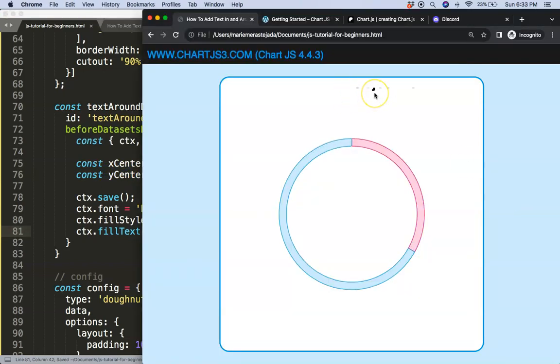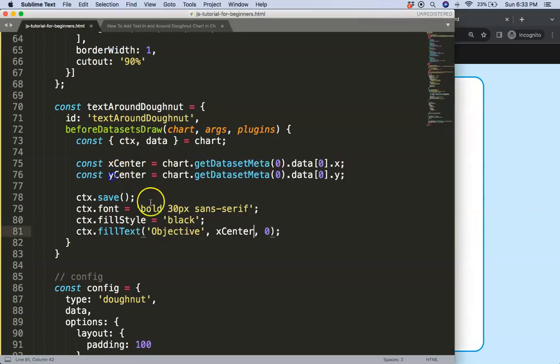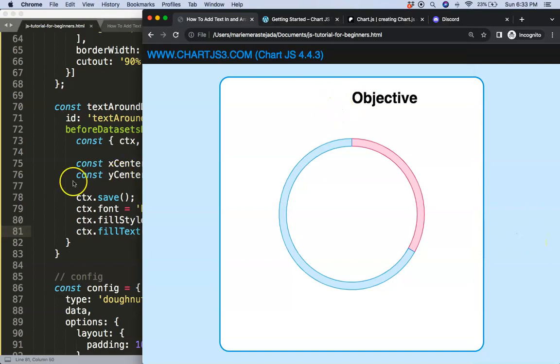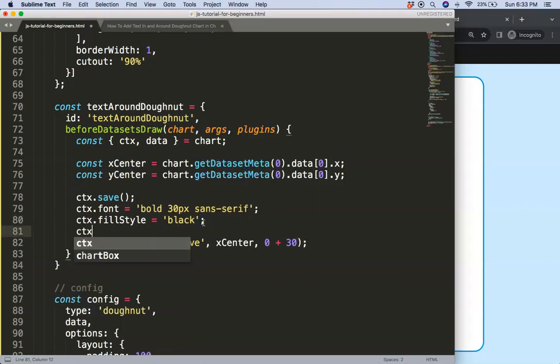Alright, so you can see it's a bit off. Let's push it down. If this is 30 pixels, we can move the text by 30 pixels. Save. There we are. Let's text align it in the center: ctx.textAlign, and that will be center.